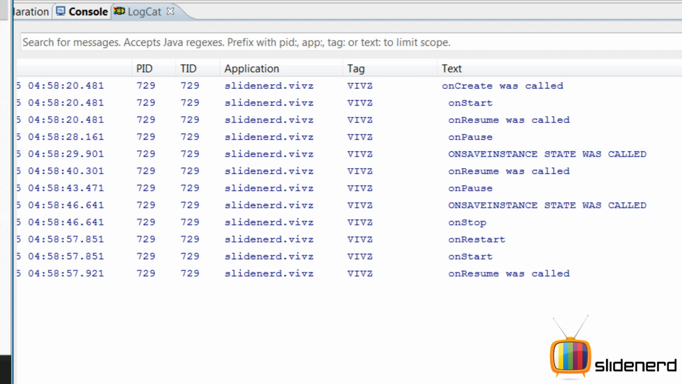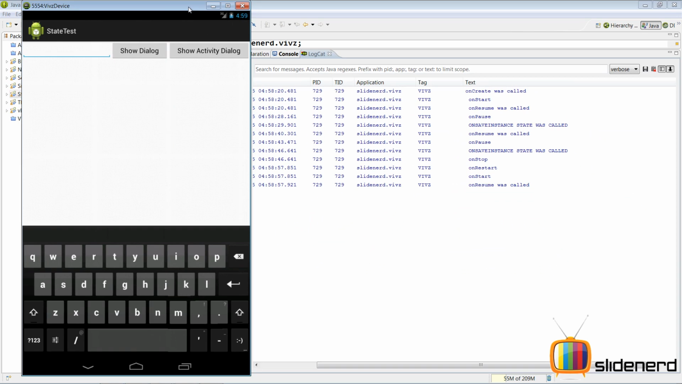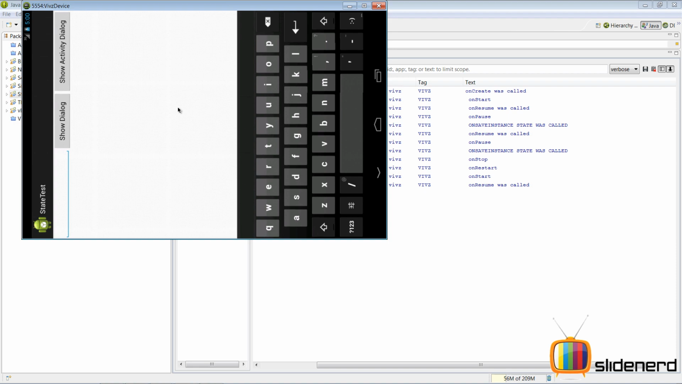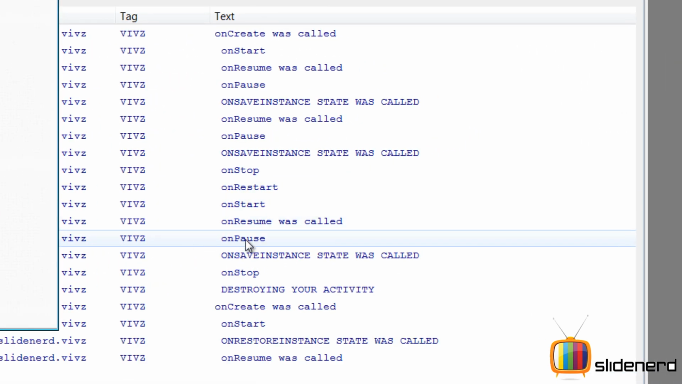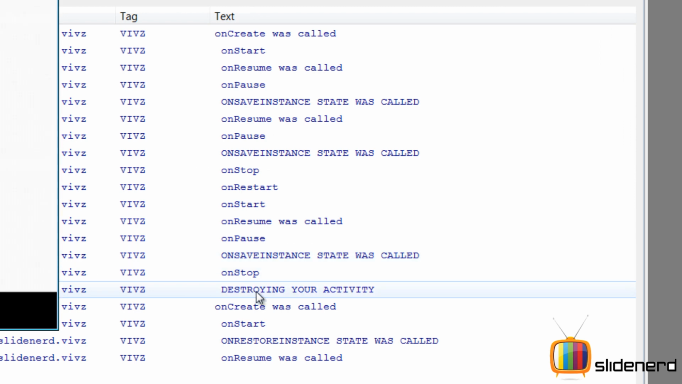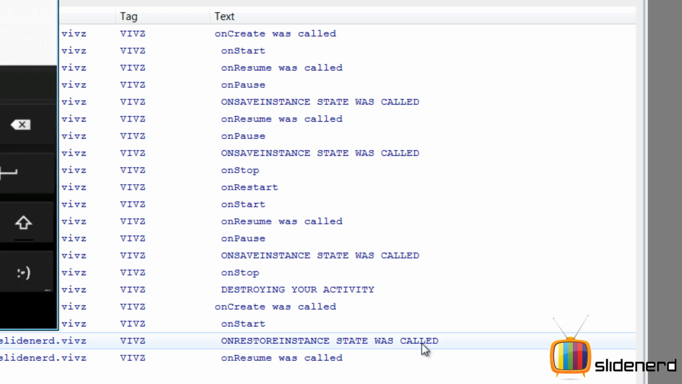Now let me rotate my app from portrait to landscape mode and show you what happens. If you remember the lifecycle of an activity, whenever we rotate the device, the activity is going to get destroyed and created back. So let me press Ctrl+F11 and rotate the device. Here, if you notice, the first thing, onPause is called, and this information is saved. But take a look here, the activity is destroyed, and then again onCreate, onStart, and take a look, onRestoreInstanceState was called.